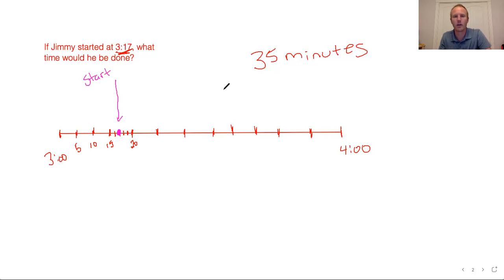Now we're going to jump ahead 35 minutes. There are a bunch of different ways you can do this. I'm going to start by going 1, 2, 3, to get to the next most friendly number, which is 20 in this case. So we've added 3, and I'm going to keep track up here. 35 minus 3 is 32, so I have 32 more minutes. I'm going to do the 30 minutes next. So 5, 10, 15, 20, 25, 30. I'm going to end right there.